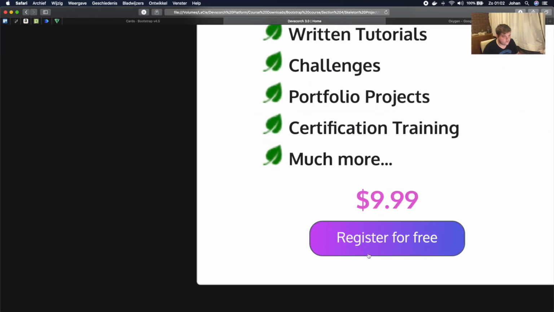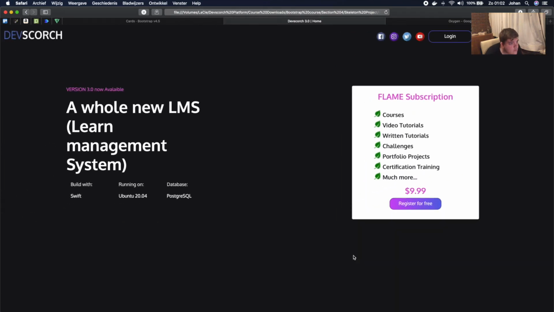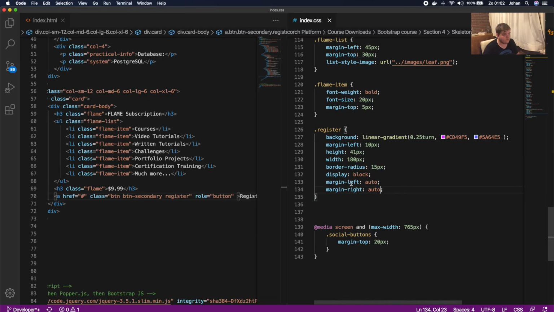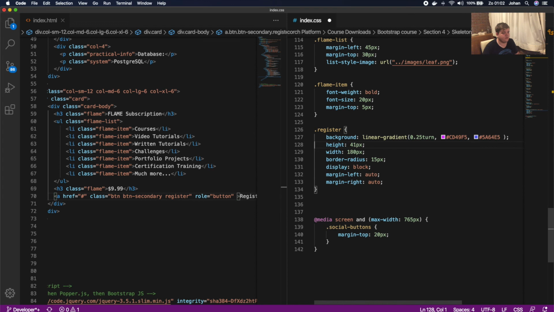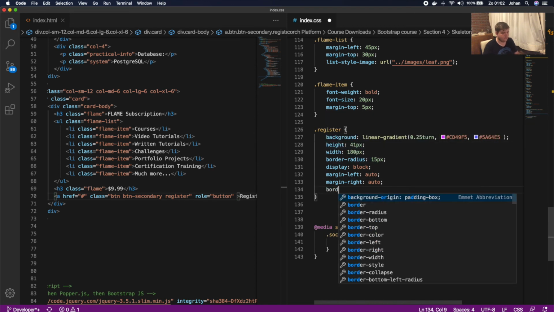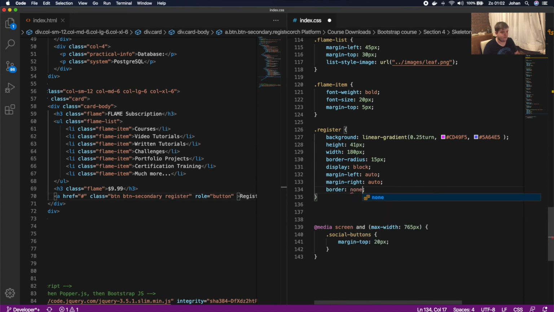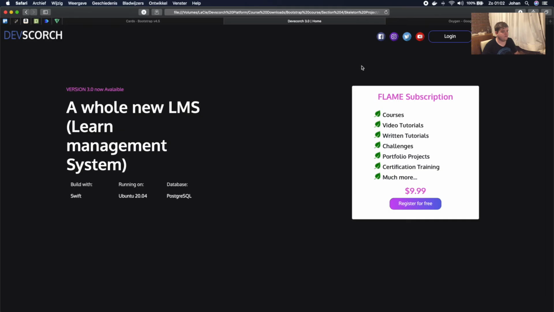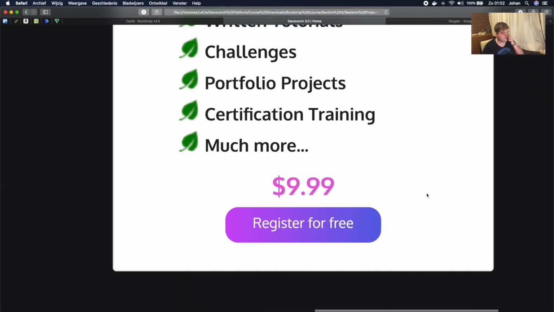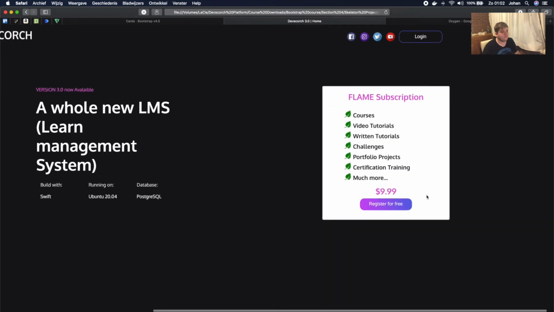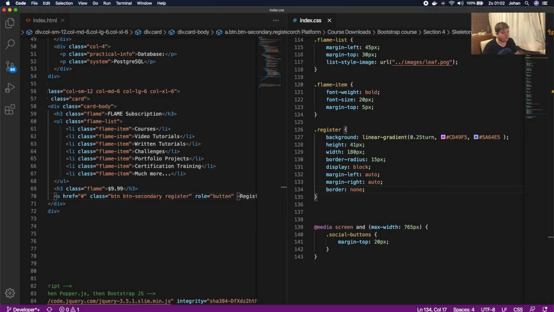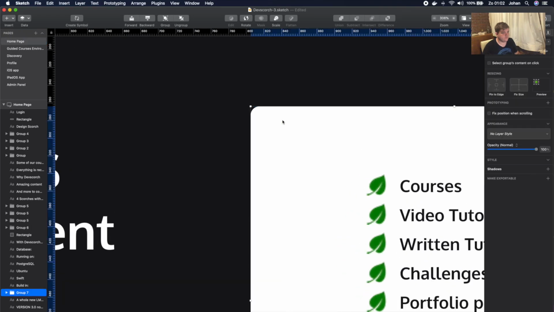Still has a border, huh? That's weird. I thought I took the border out. Border radius, width, margin left. We're gonna take the margin left here away. Save it. Border radius, and we're gonna give this a border of none. Save it. Yes, this looks amazing. Pretty cool. So did our design here have some? Yeah, we did.